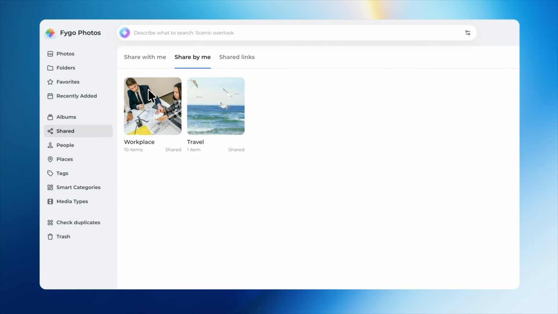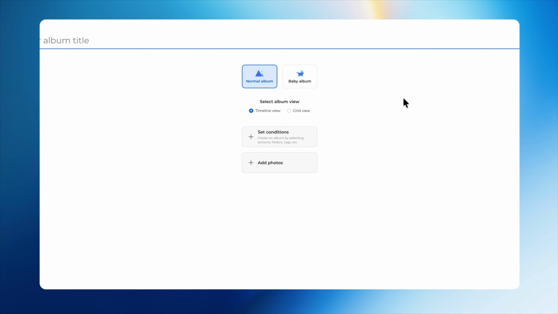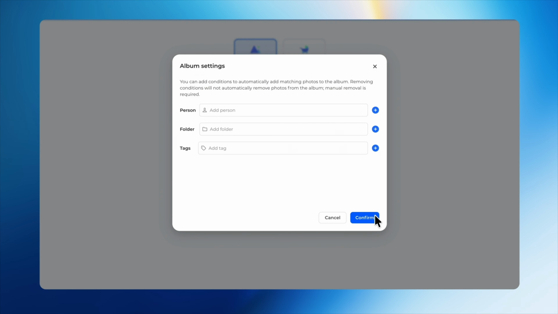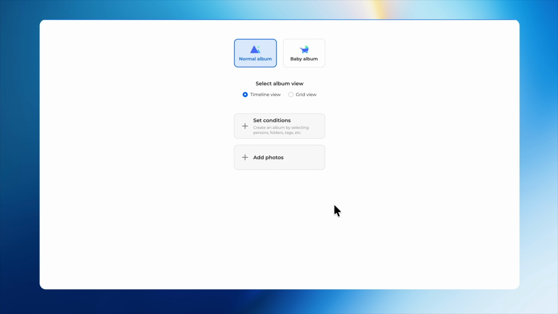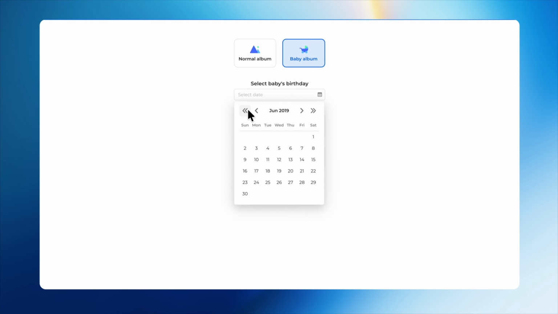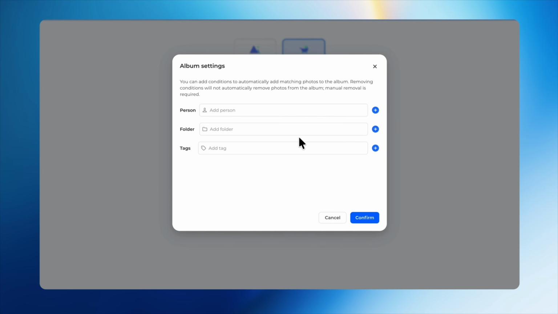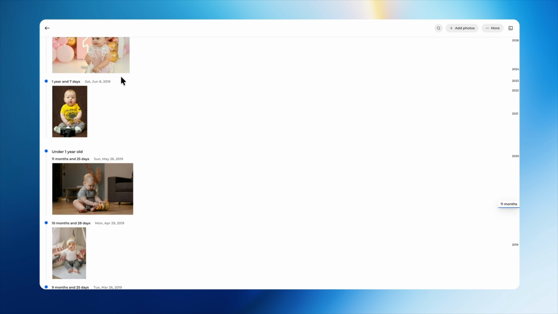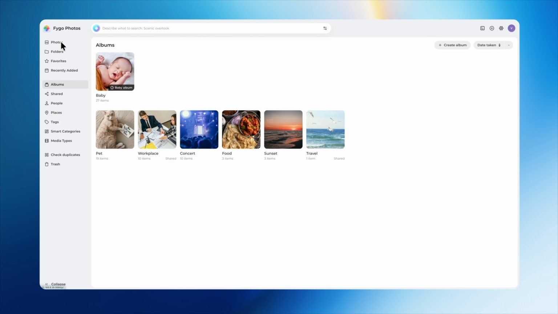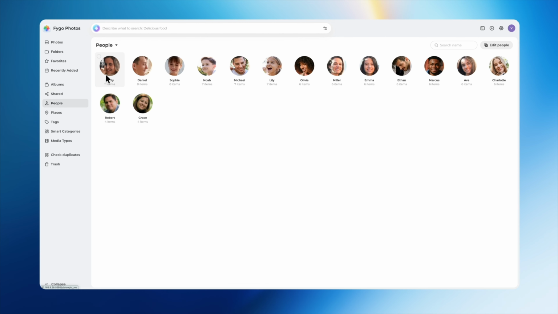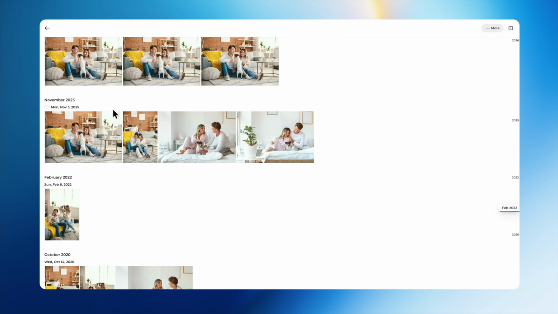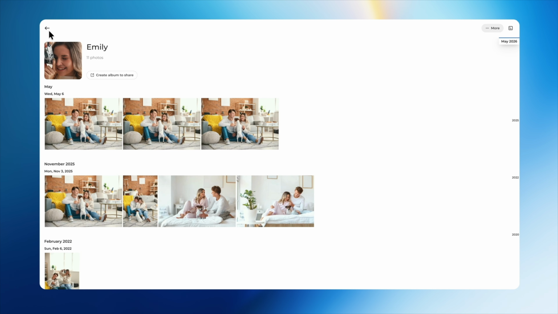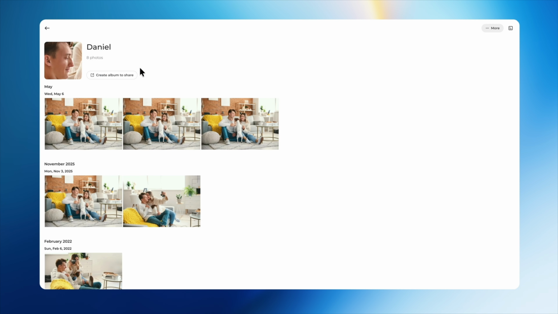You also get the basics: favorites, recently added, albums, and shared albums. You can create albums manually or organize your library by people, local folders, and tags. If you have a child, you can even create a dedicated album to track their growth over time. Fygo Photos can also use local AI to recognize people and automatically create albums for each person. Open a person's album and you can see every image where that person appears.